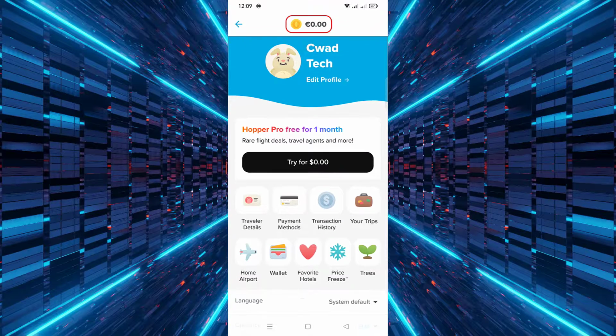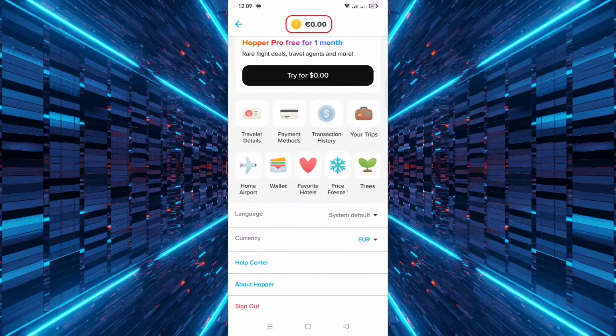Please note that this change affects only the display currency. By following these steps, you can view prices in your preferred currency, making it easier to plan and budget for your travels.